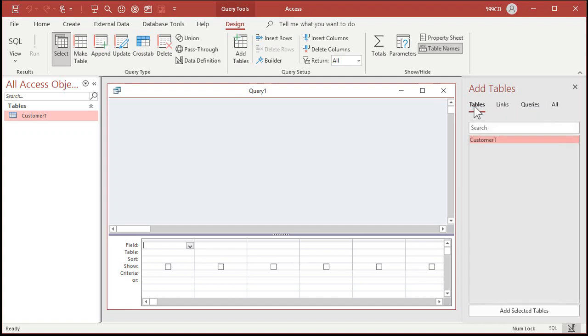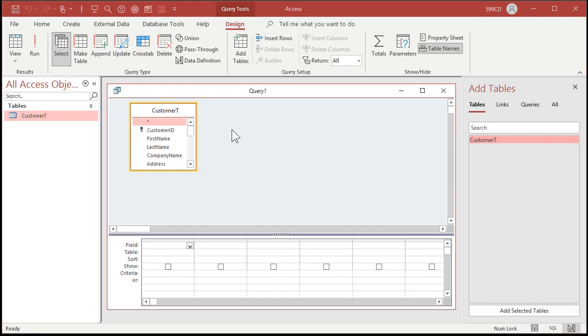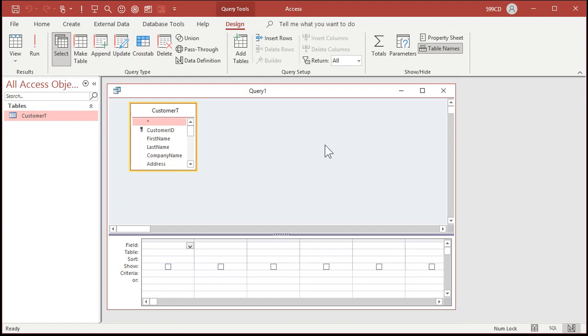So let's go over here and click on Tables. The only table we have in our database is our customer table, so make sure that's selected. Then come down here and click on Add Selected Tables. You'll see that brings the table over into the query right over here. Later on, when we have more tables in our database, and we build some other queries, we can actually make queries based on multiple tables and/or other queries. We'll talk about that in more advanced classes when we get into the Expert series. But now we're done adding tables, so I can close the Add Tables pane right there with that X. That gets rid of that.